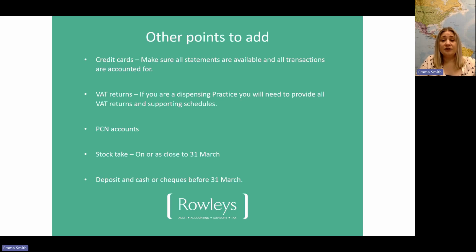If your practice uses a credit card or credit cards, you will need to provide details of the statements to make sure all transactions have been accounted for, and also be able to provide invoices from these. This sometimes can be difficult if various partners are using different cards, but you should collect all the information together and send these on. If you are a dispensing practice or the practice completes VAT returns, you will need to supply all details of either the monthly or quarterly VAT returns, including any supporting schedules.